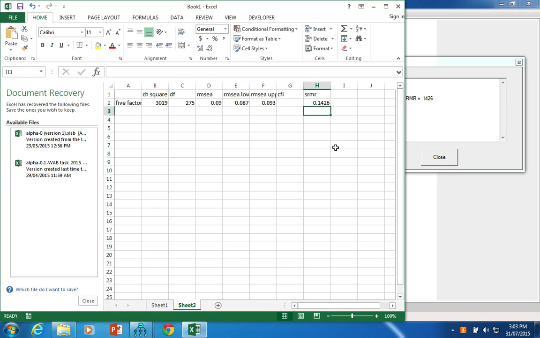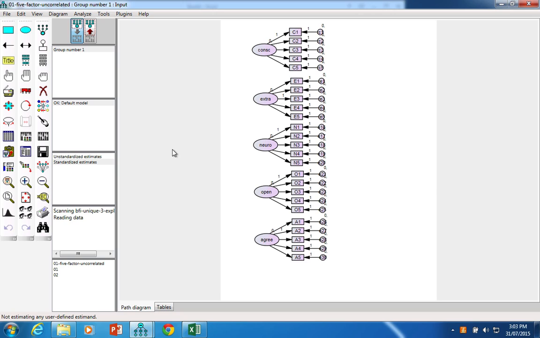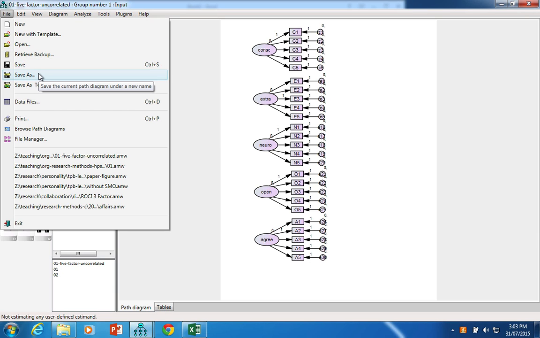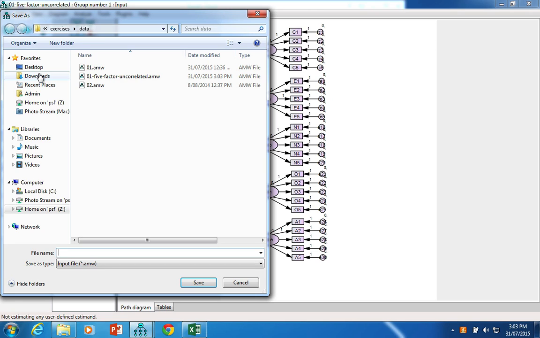So yeah, that's a way you would record the details of one model and then iterate with more models. To illustrate the idea of running more models, I'll save this model so it's there, and then I'll save it as a new model. I don't want to overwrite my original one. So I'm going to have a second model, 5 factors correlated.